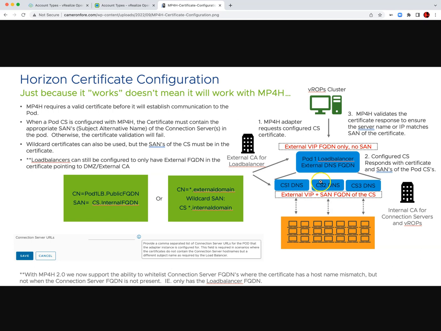But internally, on your connection servers down here, you're going to have a different cert that's more of an internal cert. That internal cert is going to have the CN of the external VIP, and it's going to have the SAN FQDN of all the connection servers. So ideally, on CS1 you have the CN of the external VIP, and all the subject alternative names of every single other CS in the same pod. And that same cert is going to be deployed on all of your internal CSs.